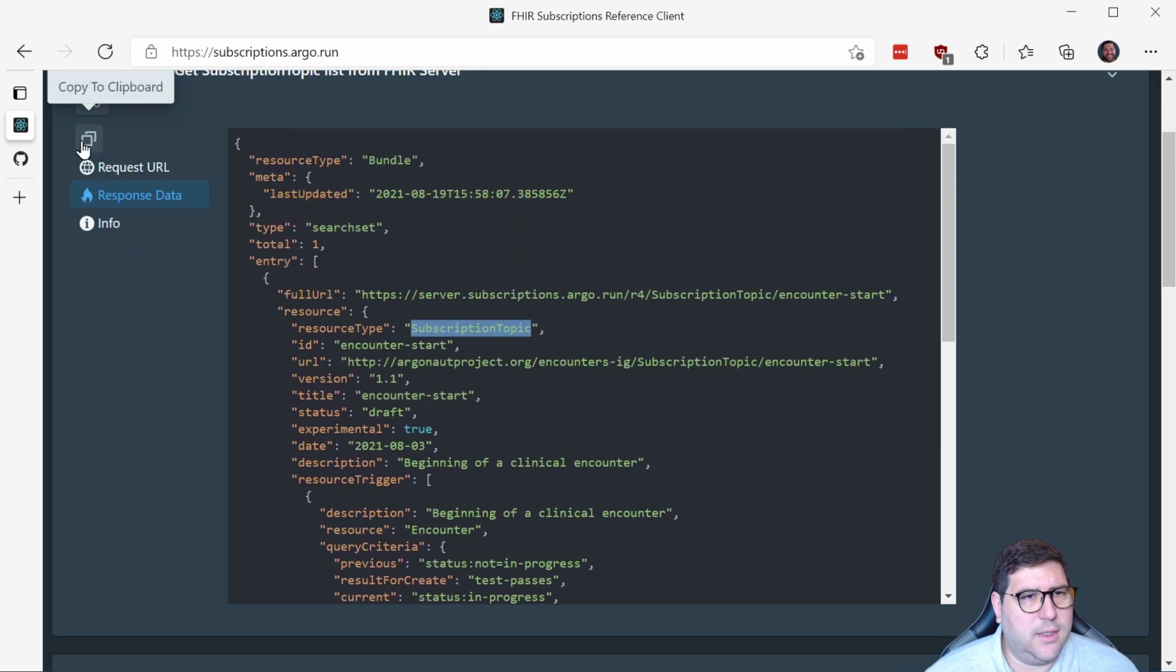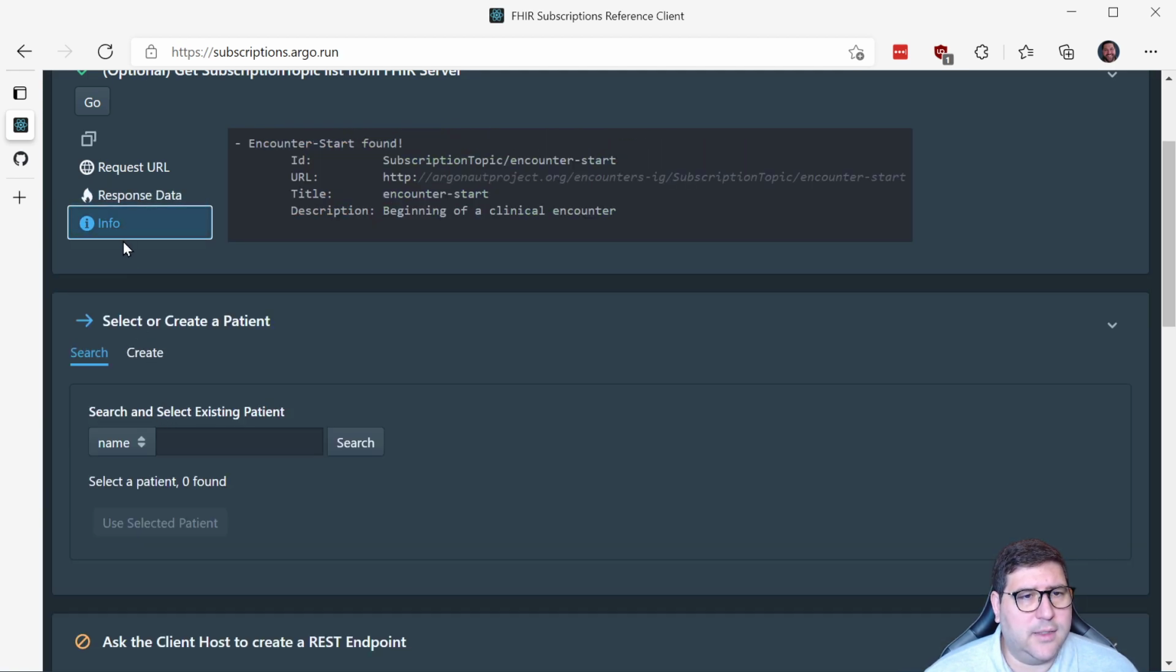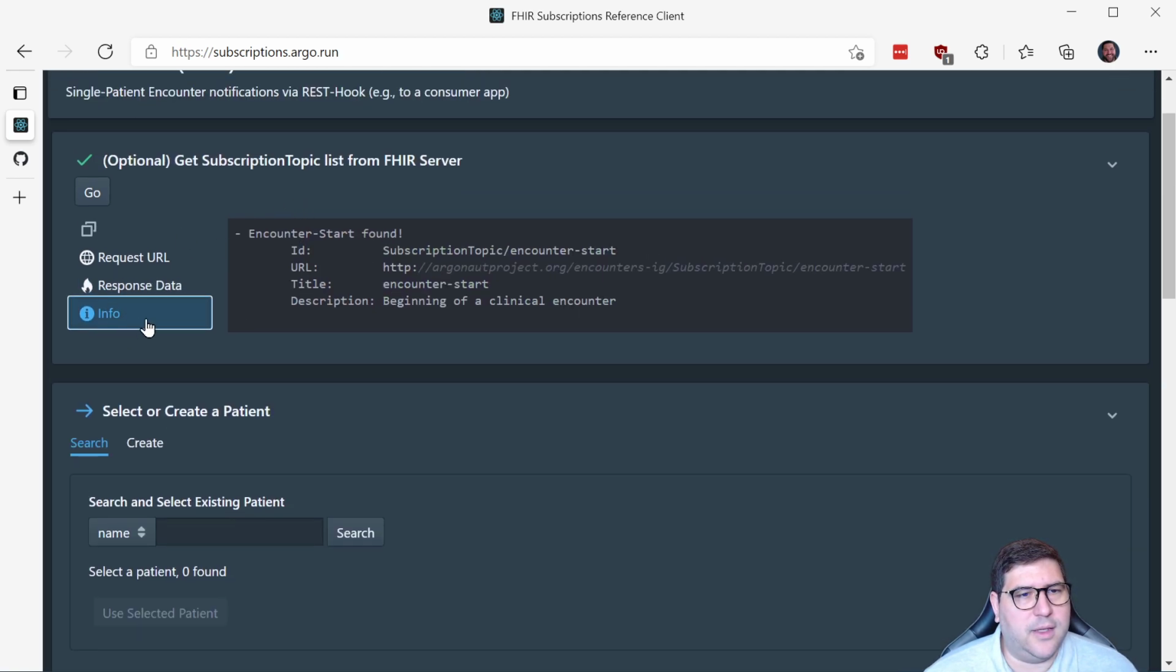And if you want it, you can also just copy to clipboard. That button will copy whatever is in the pane here displayed. Since that's a lot of information to actually process, where applicable, we put these nice info kind of shorter versions so that you can see what's interesting.